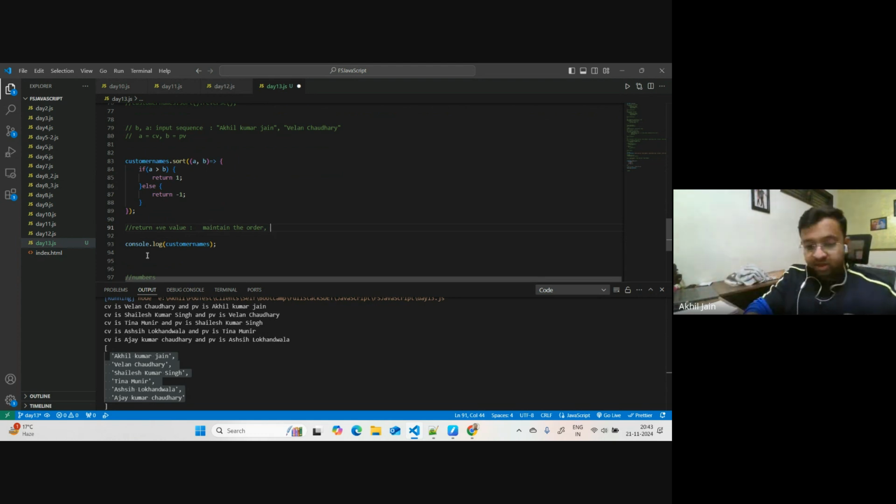Doesn't change any sequence, right? So it will still be B comma A, which is this proper part here. It will be like this. But if that is not the case, if it returns a negative value, it will switch the values. Now what will I get? A first and then B. It will do it this way. So what will I get? I will get Velen first.